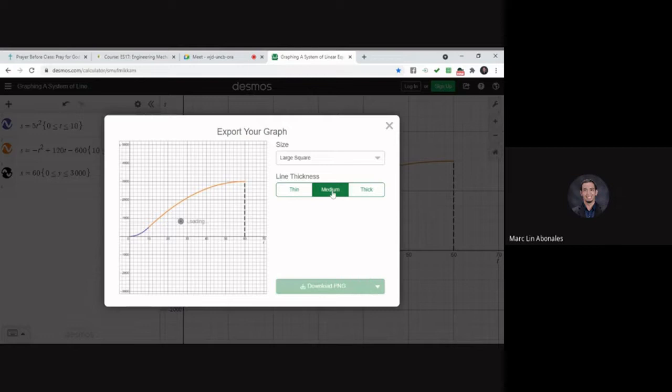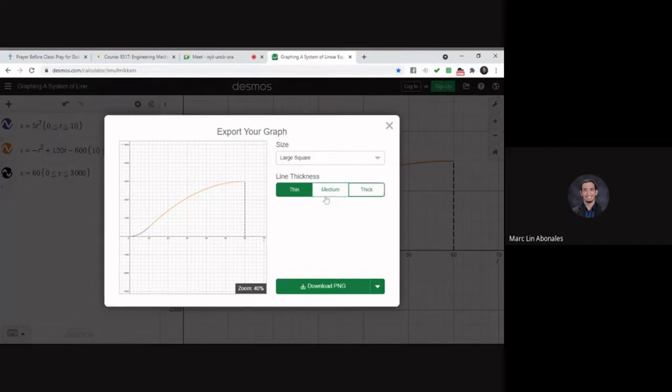Medium is normal. Thin is kanang di na klaro ang nasa kuan sa likod, kaning sa graphing, sa mga box. So you can choose the line thickness. Okay, then you can click the download PNG para magamit mo ang image to attach to your sa kung naka-send na mga output. Okay, so that will be your ST graph. That will be the image.